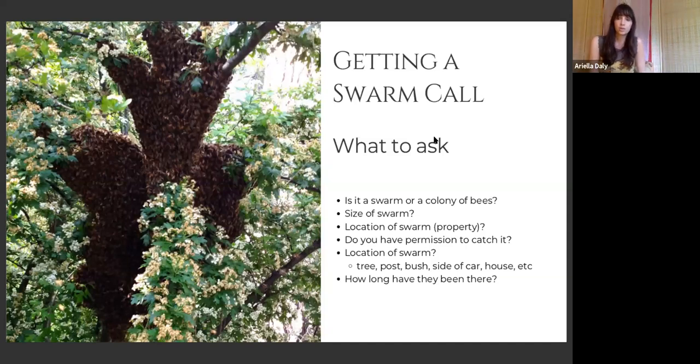Size of swarm is important. If someone's saying, oh, it's like this tiny cluster of bees, probably the size of a baseball, that's not really going to be a viable swarm. Good reference points are sports balls: soccer, basketball, volleyball. A typical swarm, people will say, is about the size of a basketball. So that's often what I'll say. Is it bigger or smaller than a basketball? You know, the whole breadbasket thing. So find out the size of the swarm and have them estimate how big it is.